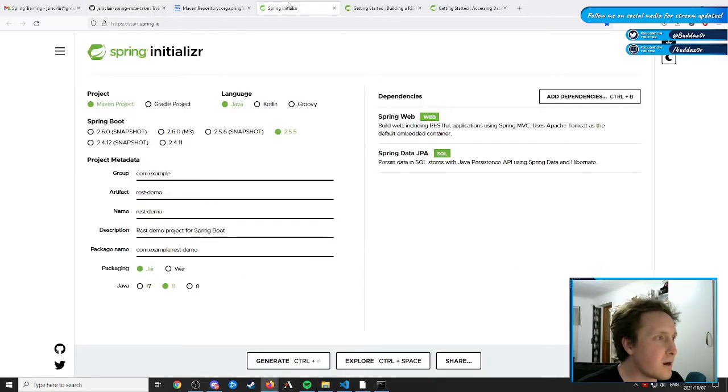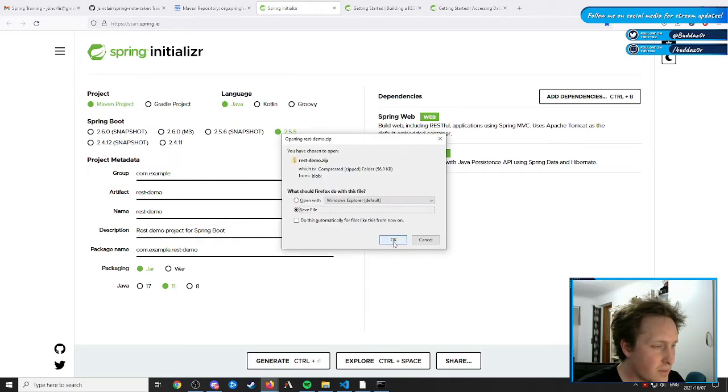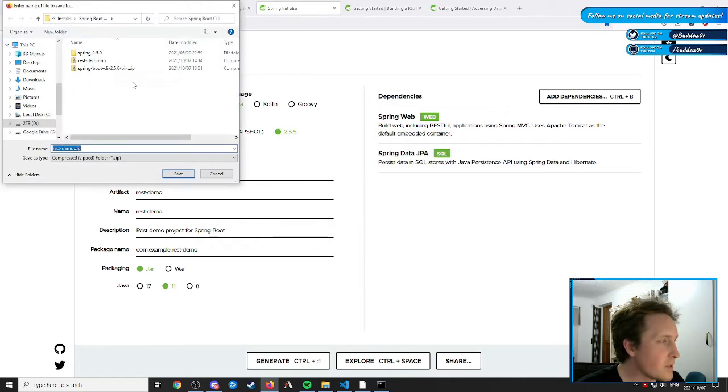So what we're going to do now is go to our Spring initializer. We've chosen the two dependencies that we want, Spring Web for the REST API and Spring Data JPA for our data storage. And we are going to click Generate. And we're going to save it.